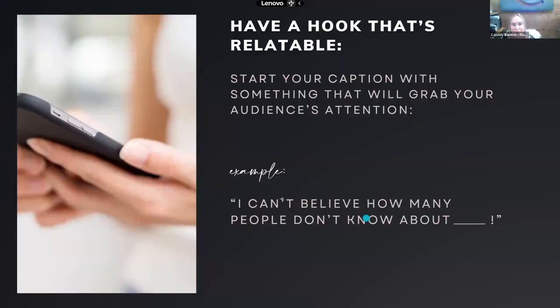So, having a hook that's relatable. Start your caption with something that will grab your audience's attention. An example I put is, "I can't believe how many people don't know about blank." So you could put, "I can't believe how many people don't know about the market right now," or about my open house, things like that. That's a good example for a hook.